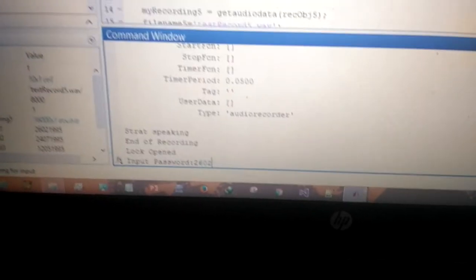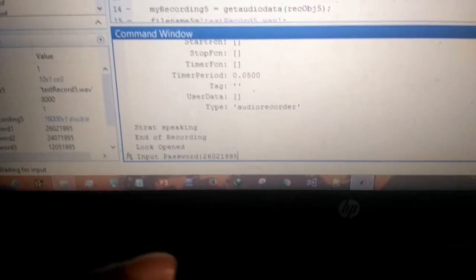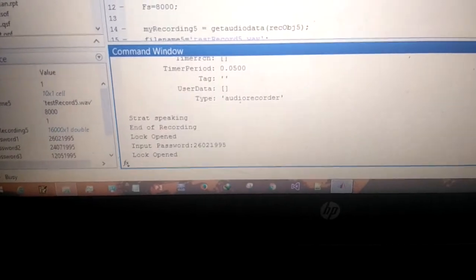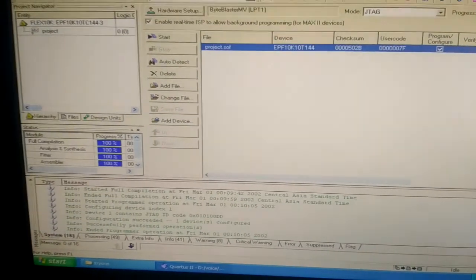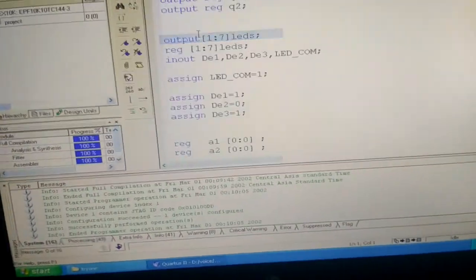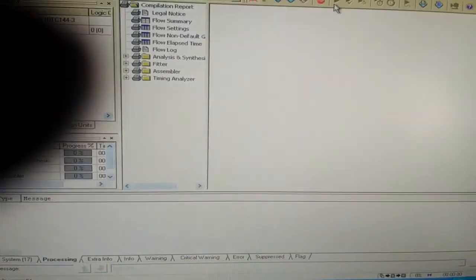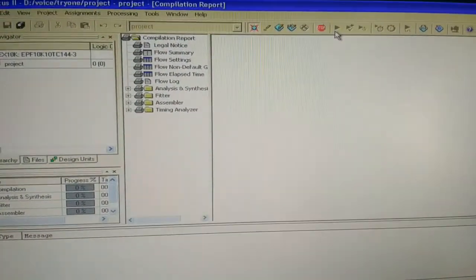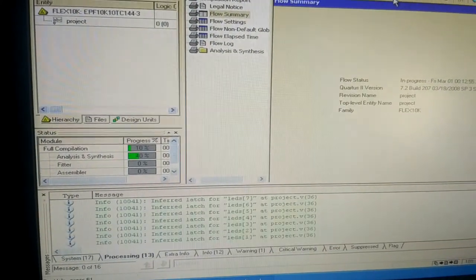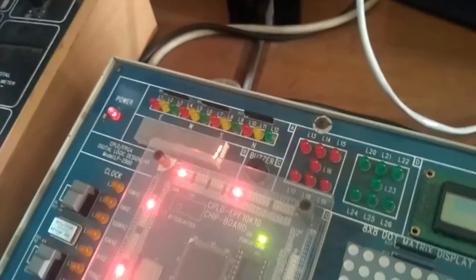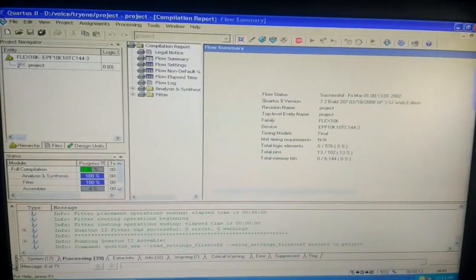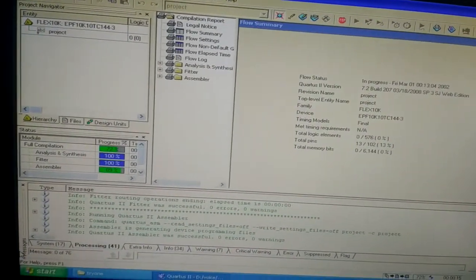Voice matched. Now we put the password. Lock open. Now I go to reload the circuit, reading from these MATLAB data. We see that here is 1. This one is of the previous matching.